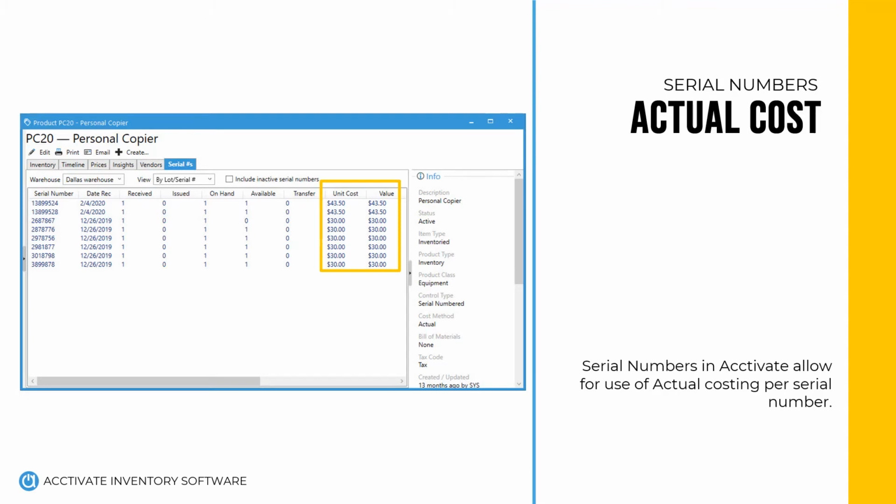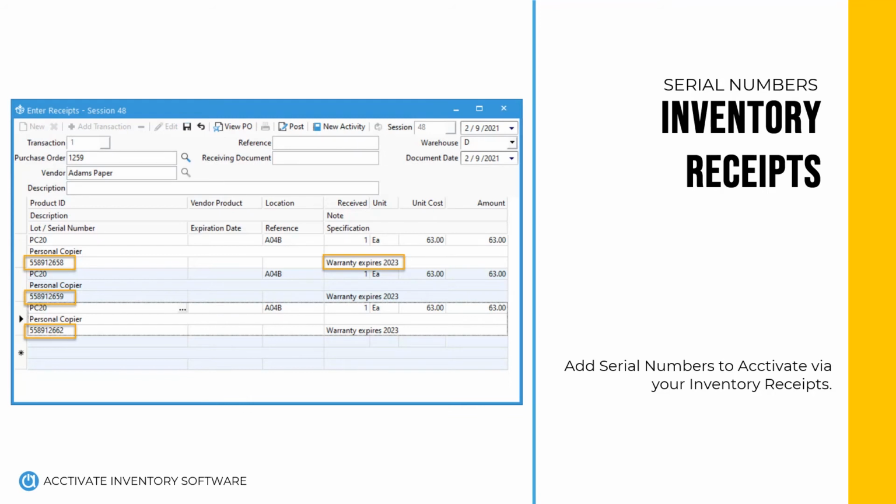This is useful when costing your products because you can see the change in costs over time across serial numbers. It also comes in useful if your costs are constantly changing, especially if you have any landed costs for your inventory. Receiving a serial numbered product will require the serial number to be entered on the transaction to create it as a record in the system. I've also highlighted the specification that was added for the serial number as a note about that value. Expiration dates can also be added specifically to each serial number as well.